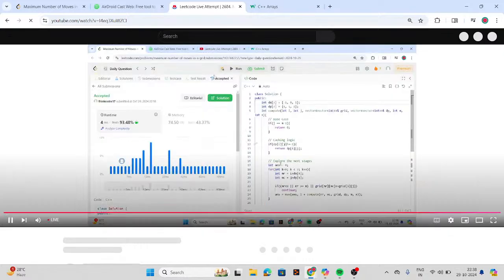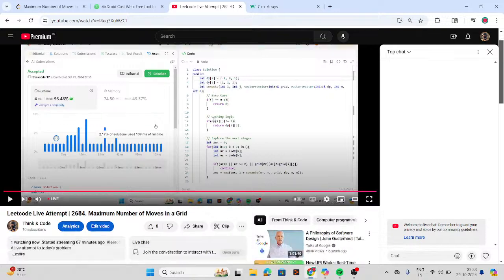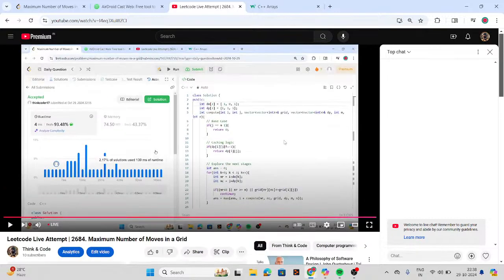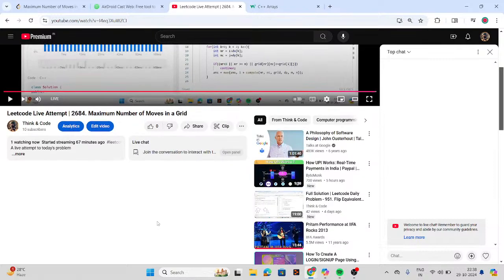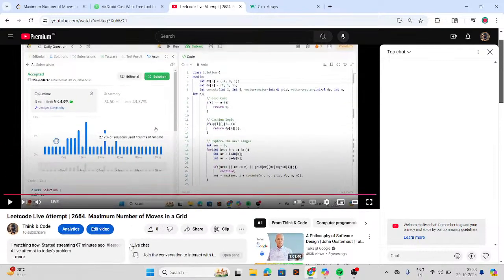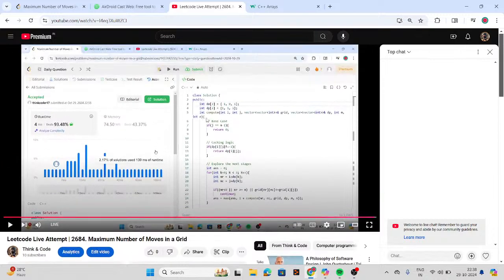Let me check if any one of you want me to solve the iterative part of this. So yeah, we got no viewers here. Fine. If you need, just put a comment here, not in the live chat. Maybe I'll premiere this. Put a comment in the comment section. I'll make a video for the iterative approach and post it here.